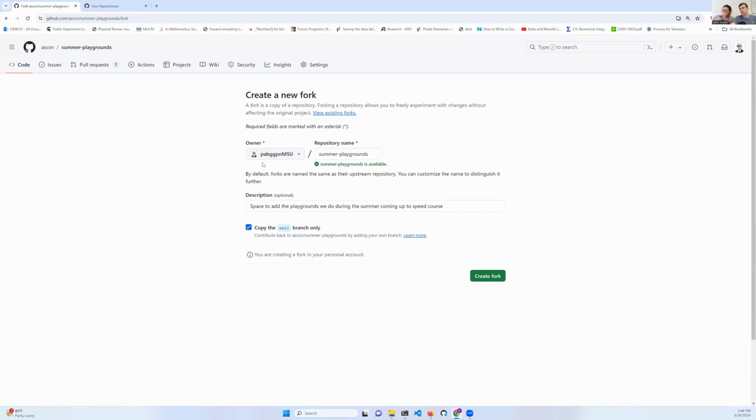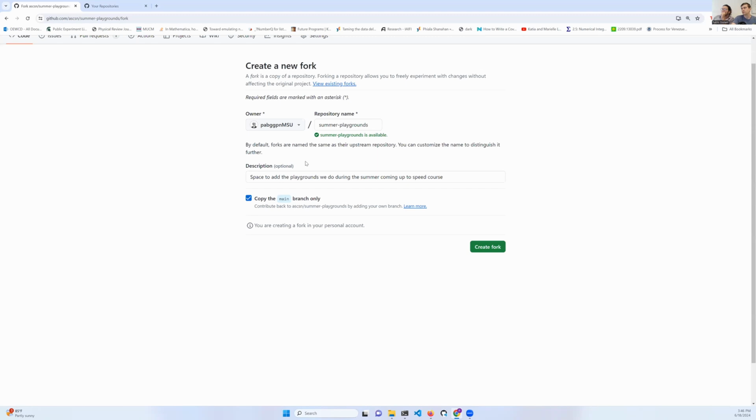What does a copy mean? Well, it doesn't just mean the files are copied. It means the entire repository is copied, including all the history and all the contributions from everyone. So I'm going to say just copy the main branch because I don't think there are any other ones. And if we wanted to, we could change the name, the description, whatever, because the fork is your own version of this repository.